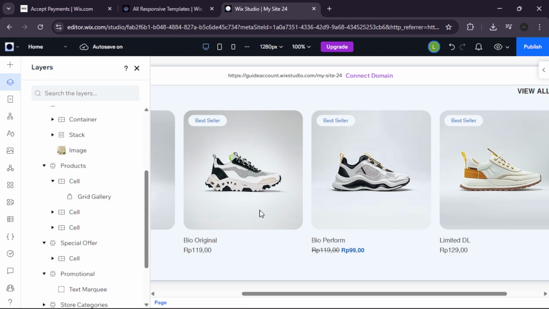Finally, hit Publish to take your professional, optimized design live. I hope this helped you out, and I see you in the next one.